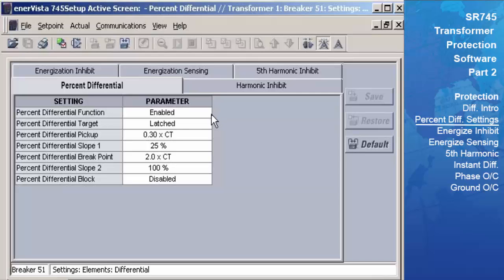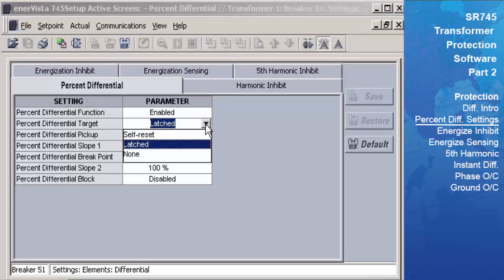The percent differential target set point determines how any operation of this element will display on the screen of the relay. A setting of self-reset indicates that a differential message will appear on the screen of the relay for as long as the differential condition exists and will be removed from the screen automatically when the differential condition is no longer present in the system. A setting of latched will cause the differential message to be latched onto the display and will require a manual reset once the differential condition is no longer present.